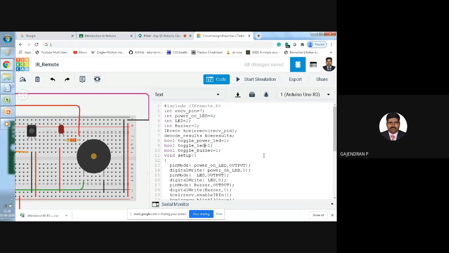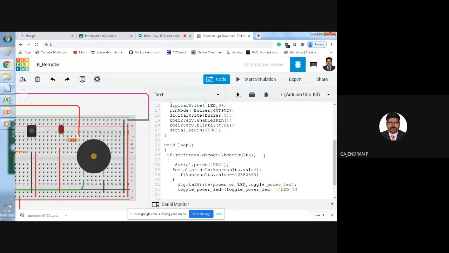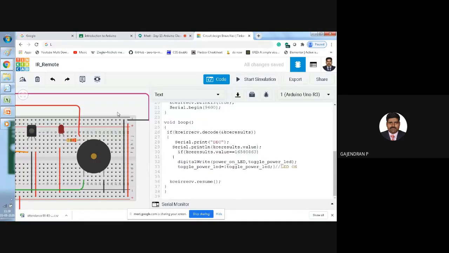Now we are going to make our LED to on. Can anyone help me how to write it? How to write the code? What is the program flow? Can anyone tell?